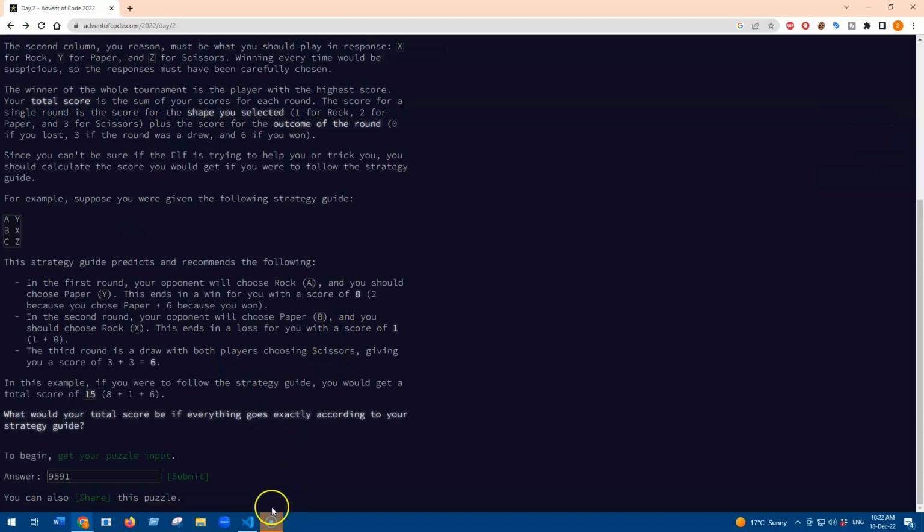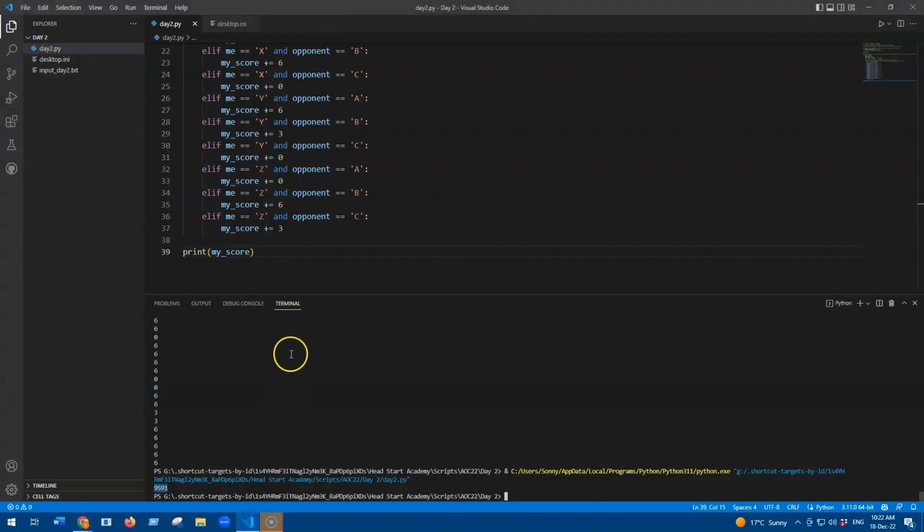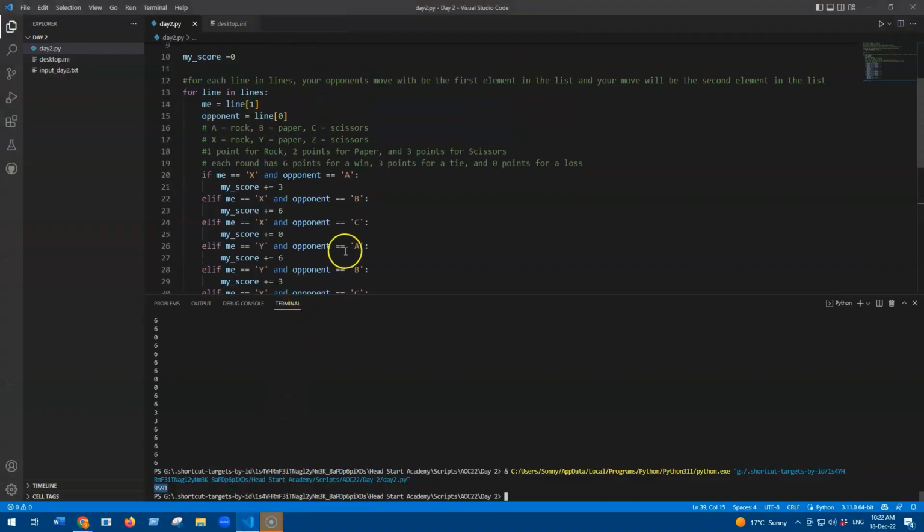Okay. Let's go and re-examine this, because I wrote this pretty much correctly. So, we are not adding the points for 1 point for rock, 2 points for paper, and 3 points for scissors. So, if I am A, I am rock. And so if I am rock, I'm going to add an extra point. When I'm X, I'm rock. So I'm going to add an extra point here.